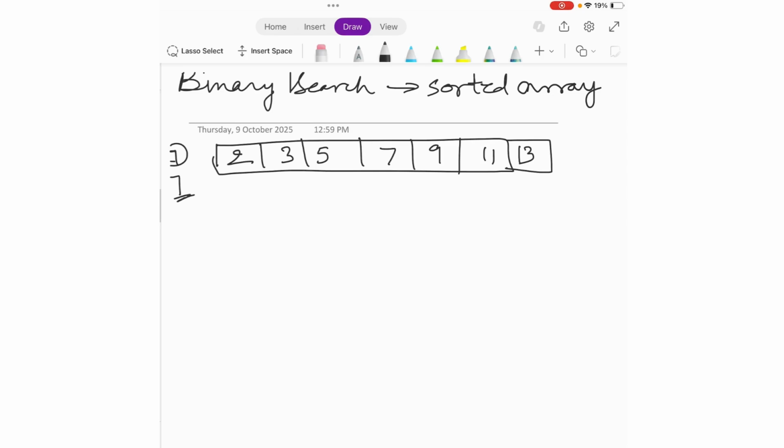So what happens in binary search? Binary means 2. So you have to divide the array in 2 parts, and you basically take the midpoint of the array and you see whether that midpoint is equal to your search element or not, and if it's not, then you act accordingly.